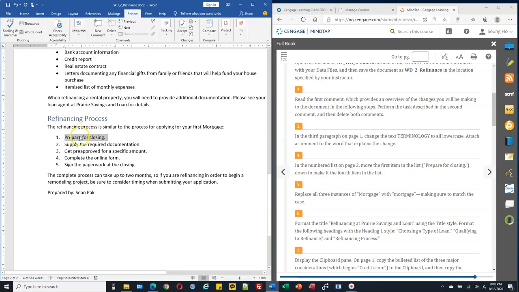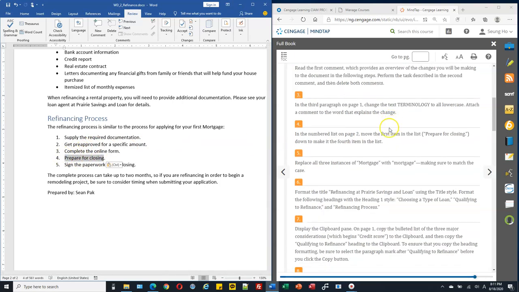So how do you move it? Once you select the first line, click and drag it. Press the left mouse key, hold it down and then move it to between 3 and 4, so right before 4. So that line is moved to the third one. Do we move it to the fourth item? So we need to move it one more time. So preparing for closing, it will be the fourth item. So how do we move it? Select the line you want to move and then click and drag. Drag and drop.